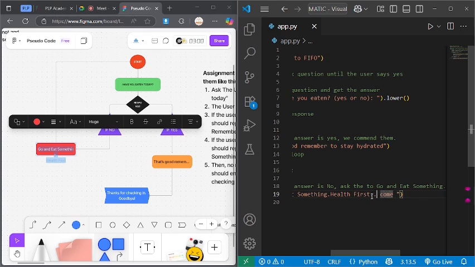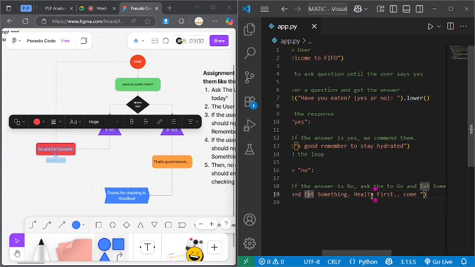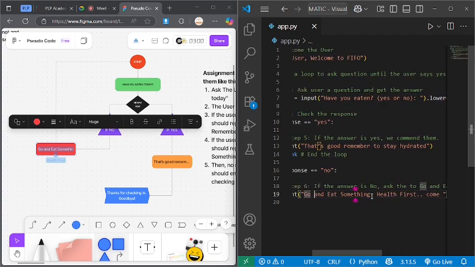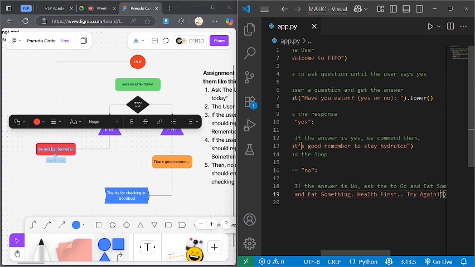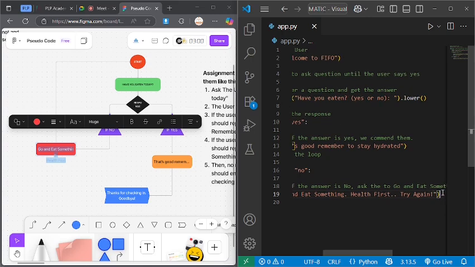Go on. First we no get money nko. Go and eat something else first. Then you come back. Come later or try again. Let's just use try again. I think try again is most popular in this kind of situations.